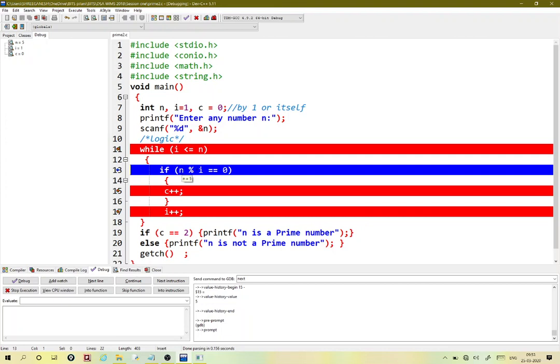We are having 5 modulus of 1 is equal to 0. Yes, it is. So C will be incremented. Initially C was 0. Now C is becoming 1. You can see over here. After that, pressing F7, I will be incremented. The value of I is becoming 2. 2 is less than or equal to 5.